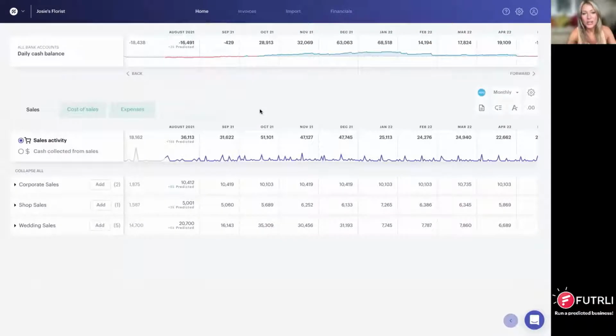This video will give you a quick demo of Futrli Predict and how it's going to help you run your business, run a predicted business, no less. So I'm going to share my screen. And here we are. Once your data has synced and you've pulled in your cloud accounting package information, Predict has gone off and done a load of things, and I'm going to talk you through those first.